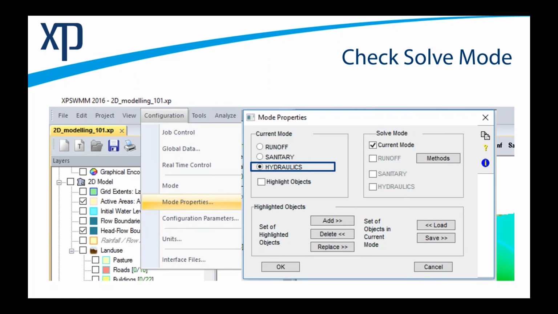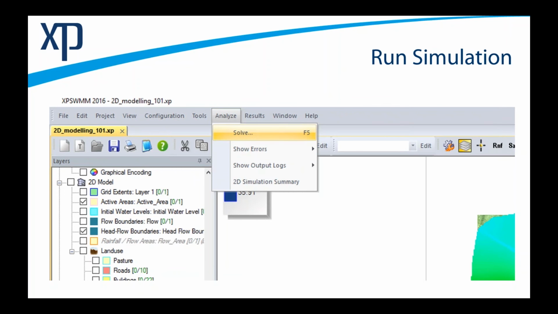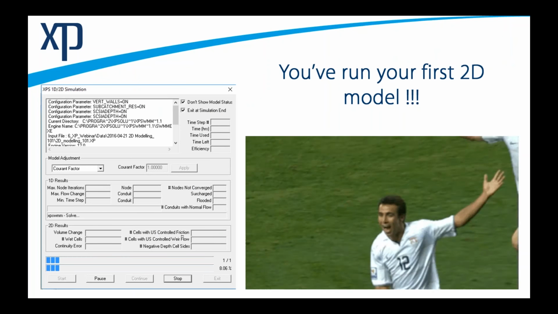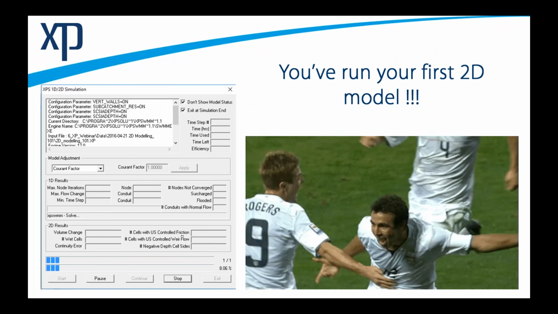This window will pop up. You can have a song and dance. You've just created your very first 2D model. Your jokes are very two-dimensional.